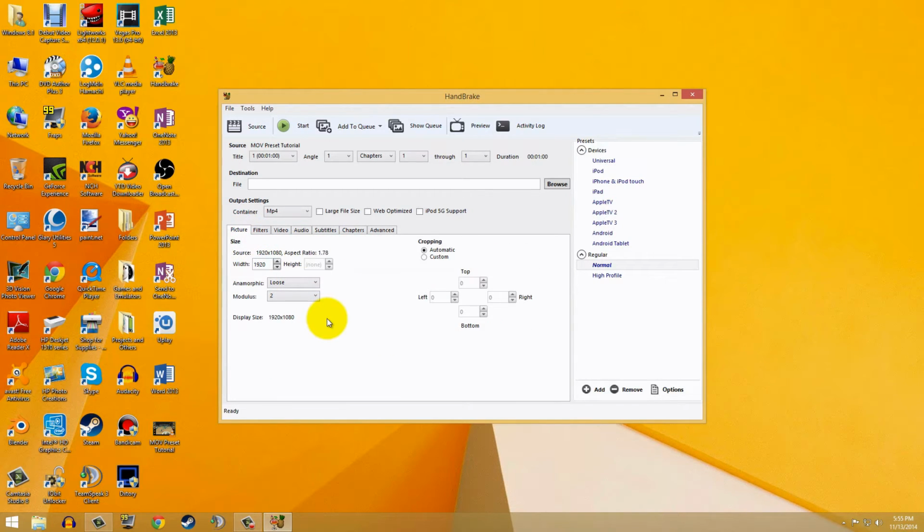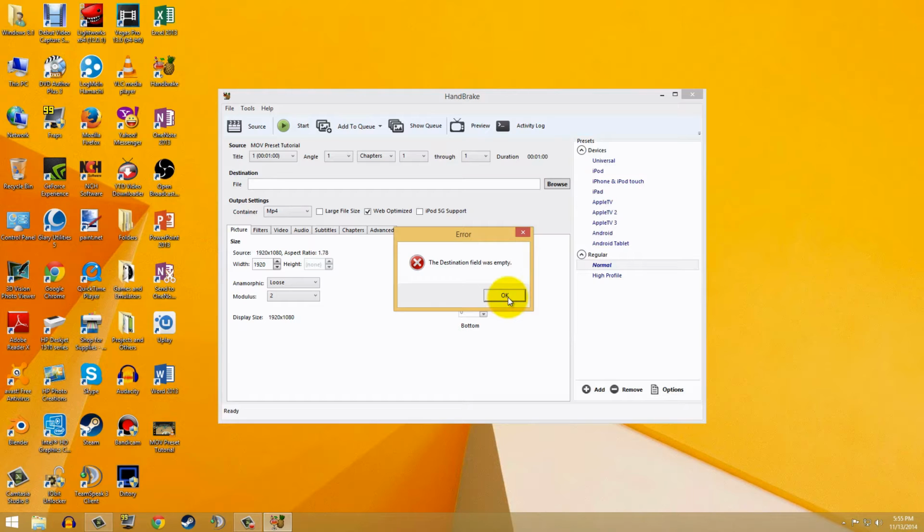So are we done? Of course not. You have to do this. The container should be MP4, not MKV. Who does that? And also check web optimize. Now before you start, oh wait, it doesn't fix that error.